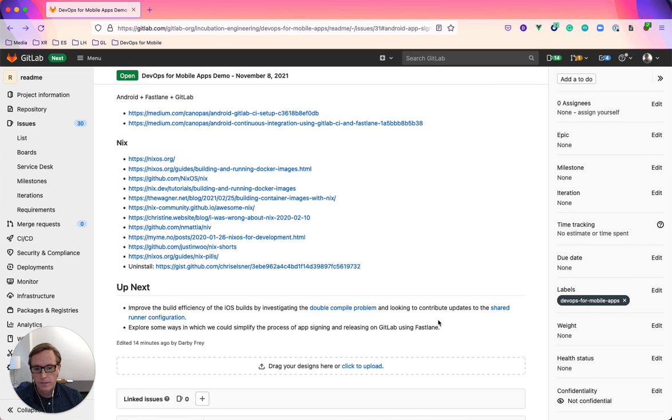And then I want to take a step back and look at some ways that we can improve the overall simplicity of the process of app signing and releasing with GitLab and Fastlane. If there's some ways that we can create some automations or some simplified CI configurations that someone could take and get started quickly, I think that would be really interesting. So I'm going to take a step back and look at that from a broader perspective.